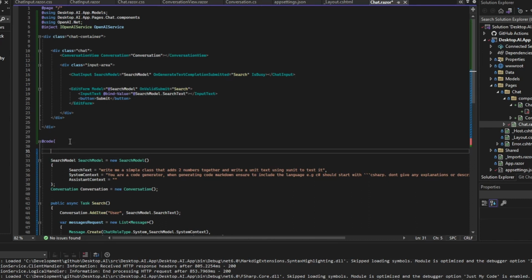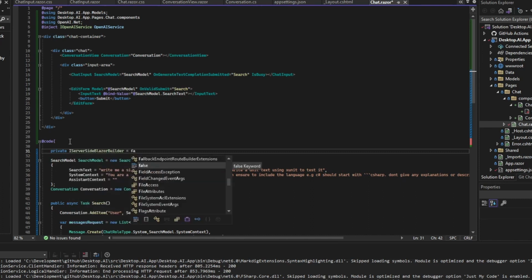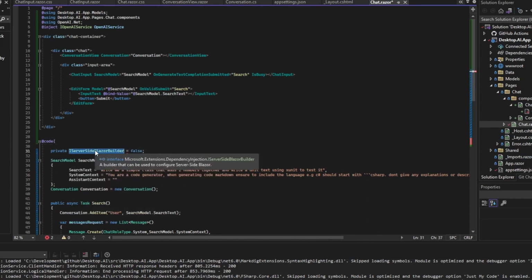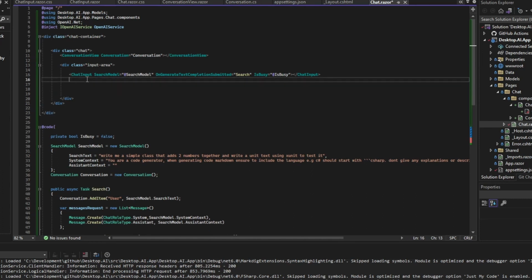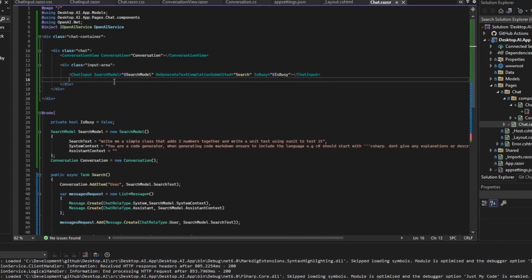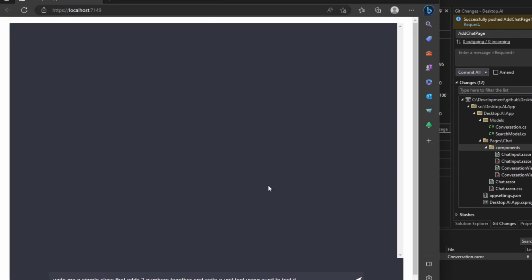We just need an isBusy. We'll set that to false initially. Is busy false. We can do the same thing here. Just set that. Let's do this quickly, and that, and then we should be able to get rid of this. And then let's give that a go. So we'll run that quickly. Okay, perfect. So that's up and running.